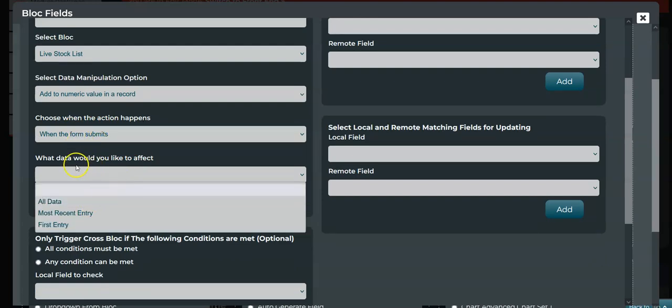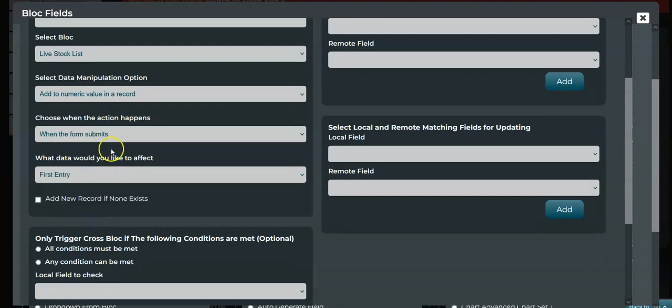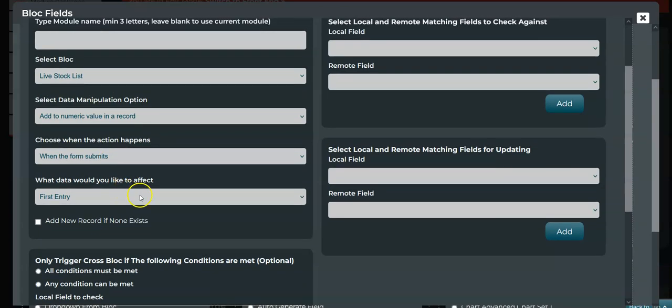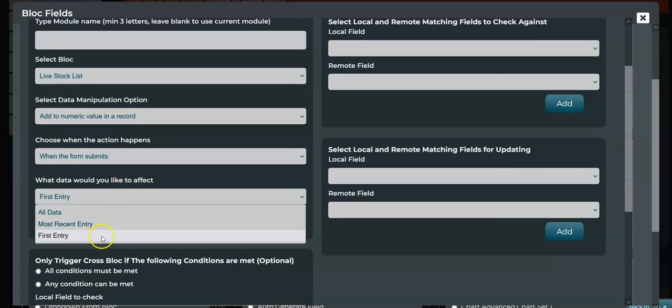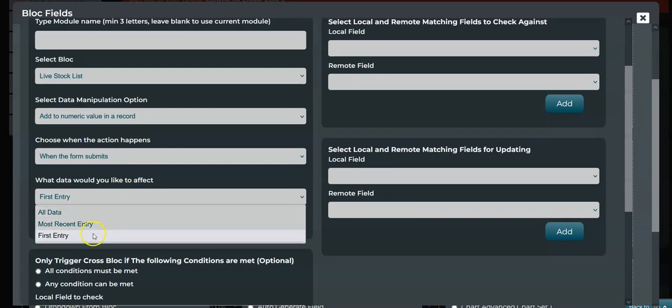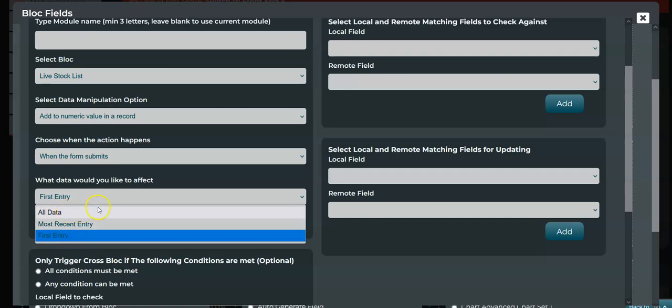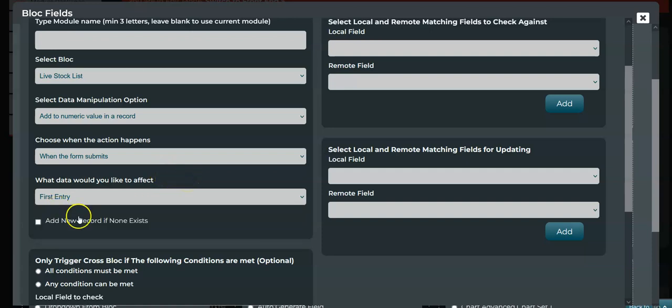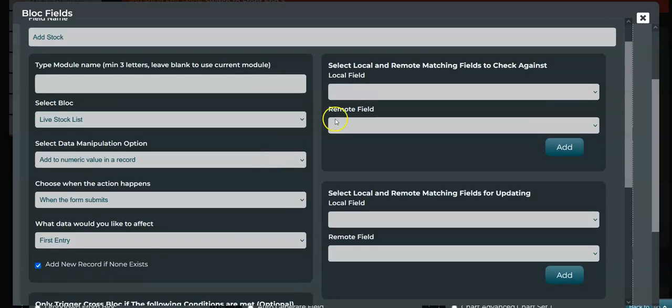Choose what data you'd like to affect. The first entry. Again, this is if we need to pick either the first or most recent entry, which will often just be the same record. All data would do every entry, which would be incorrect if we're looking to update stock in a single record. And we'll add a record if it doesn't exist.